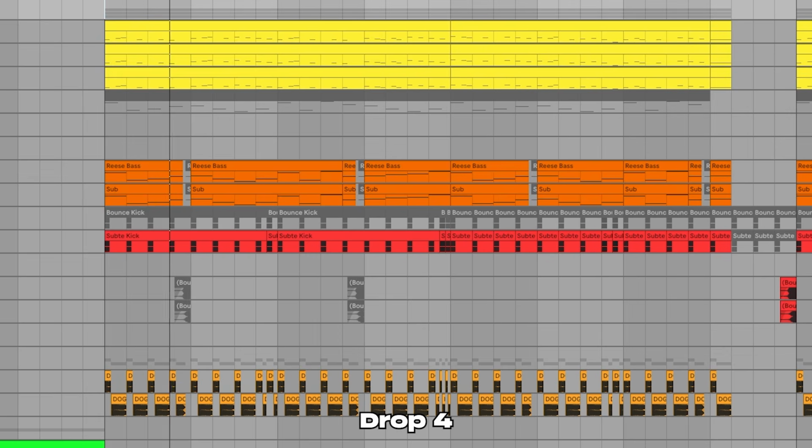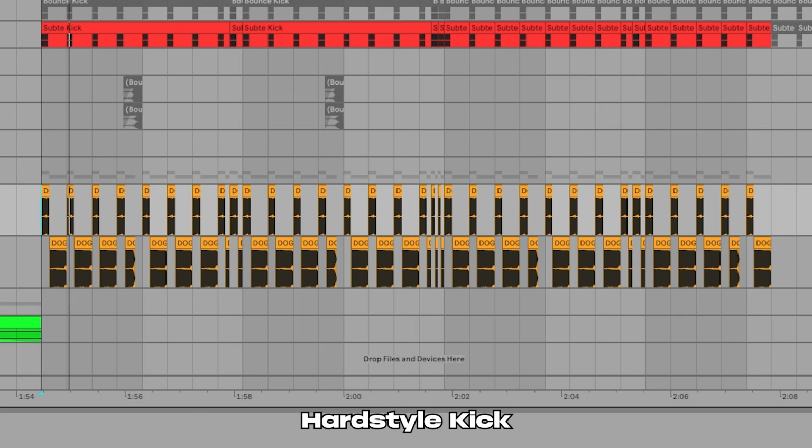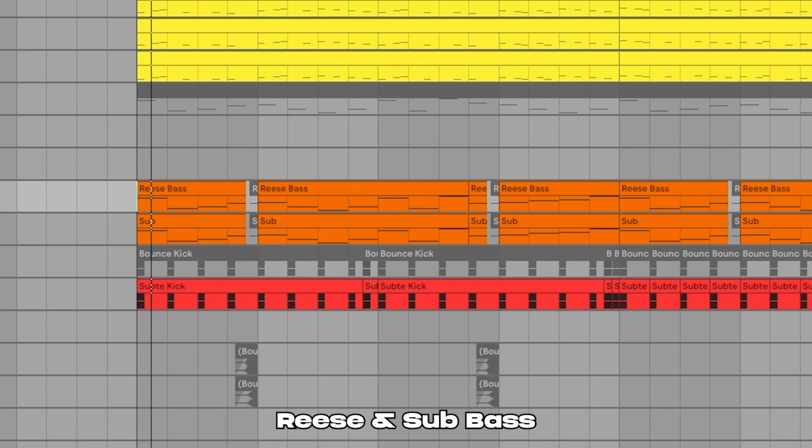Drop 4 hits and it's a completely different song. I wanted to change the genre at this part, so I decided to go with hardstyle. You can hear that hardstyle kick being the main focus of the drop. I also added the subtle kick to add some low end. I have this Reese bass and sub bass playing together.